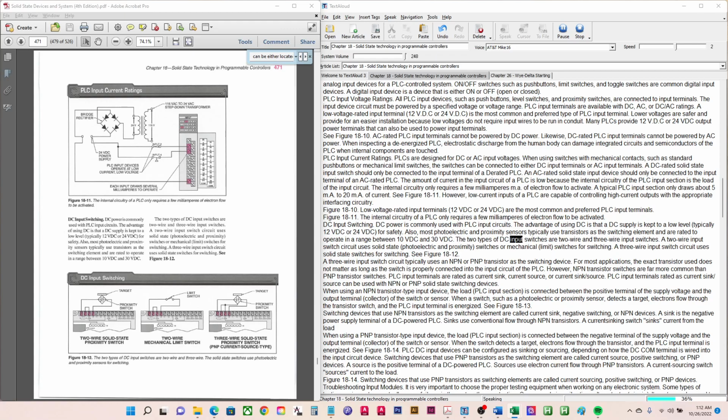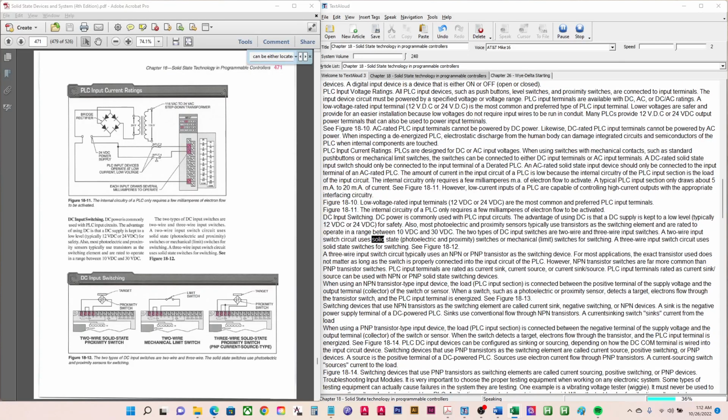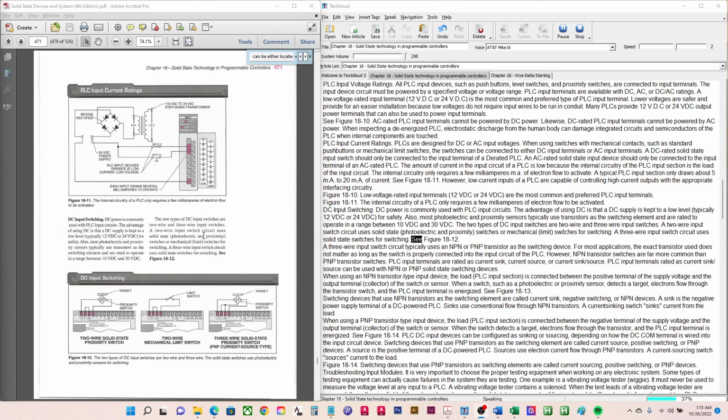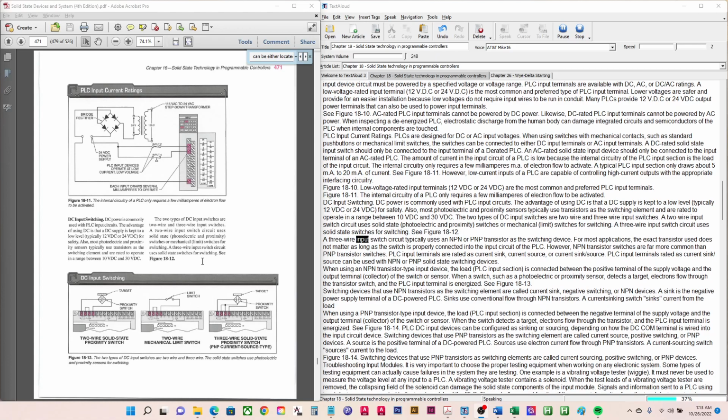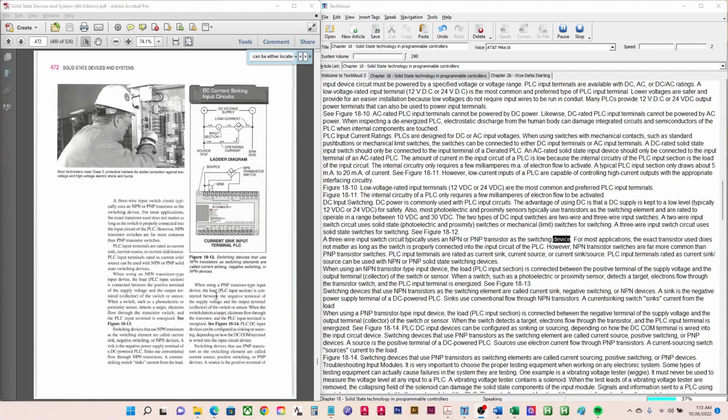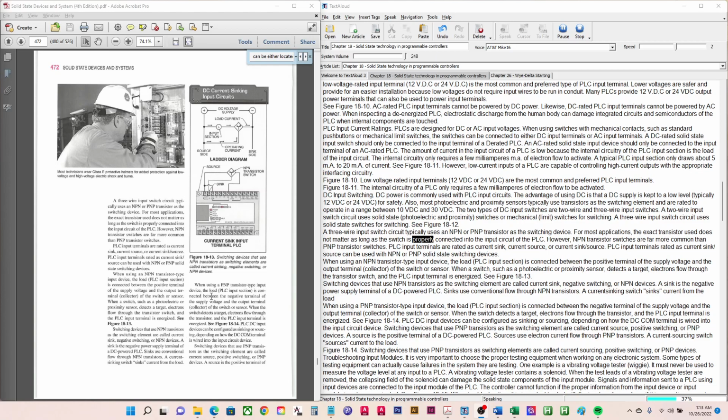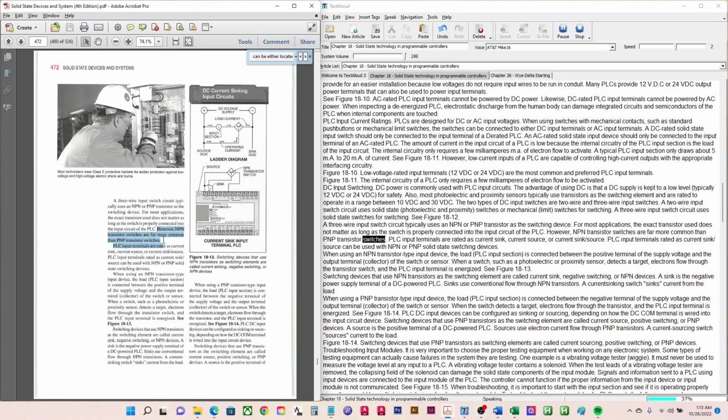The two types of DC input switches are 2-wire and 3-wire input switches. A 2-wire input switch circuit uses solid-state, photoelectric and proximity switches or mechanical limit switches for switching. A 3-wire input switch circuit uses solid-state switches for switching. See Figure 18-12. A 3-wire input switch circuit typically uses an NPN or PNP transistor as the switching device. For most applications, the exact transistor used does not matter as long as the switch is properly connected into the input circuit of the PLC. However, NPN transistor switches are far more common than PNP transistor switches.